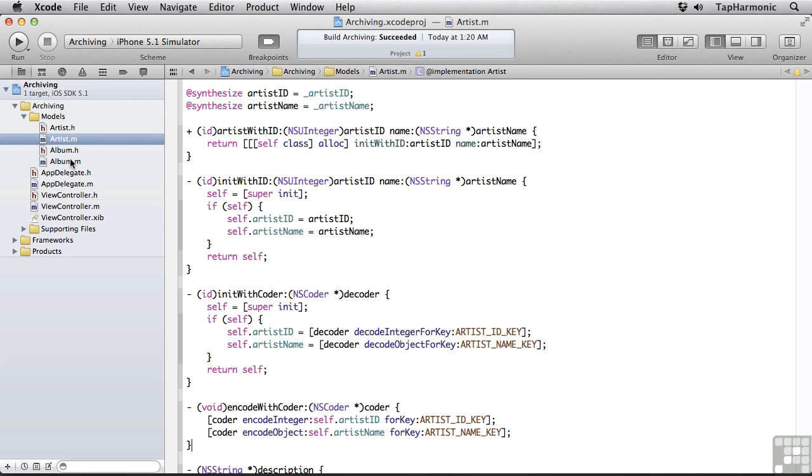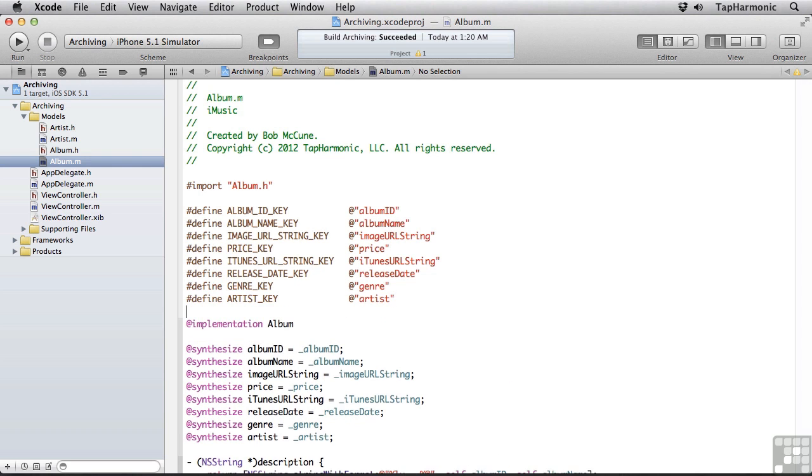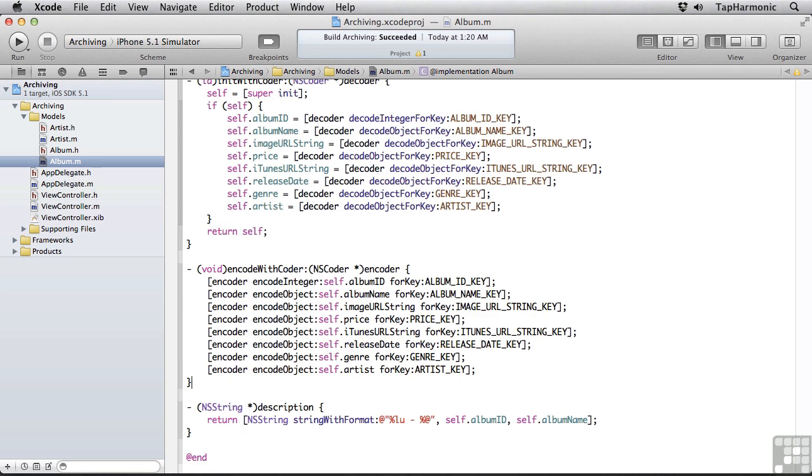Now let's go over to the album class, and we'll once again define some key values for this. We want to implement our InitWithCoder. So very much the same process that we had in the previous class, but just quite a few more properties. Finally, the EncodeWithCoder. So in all of these properties, I'm encoding a particular value under a particular key.